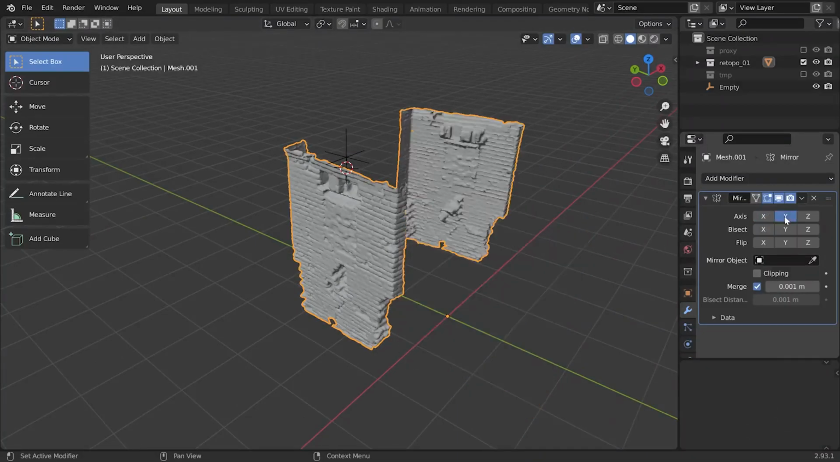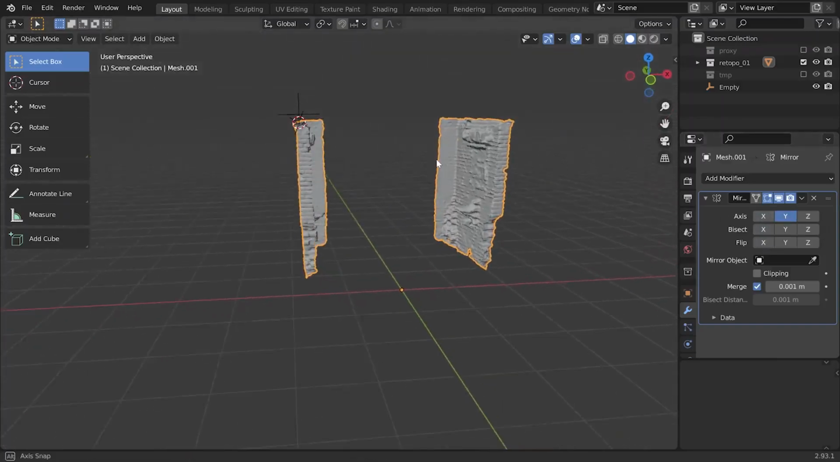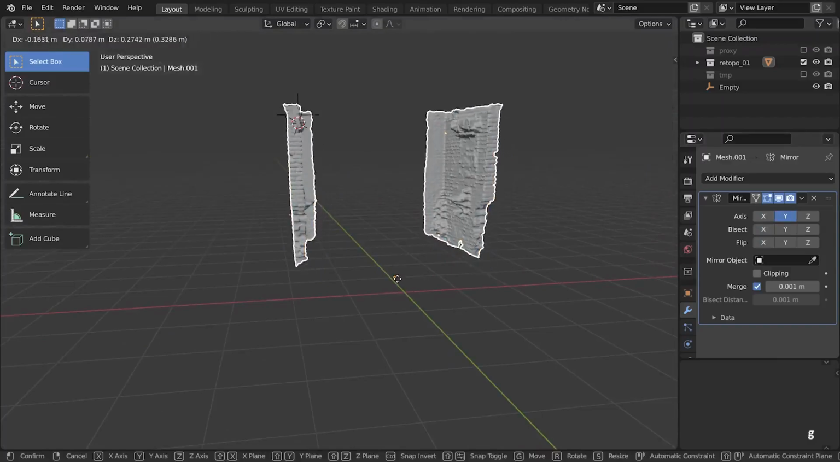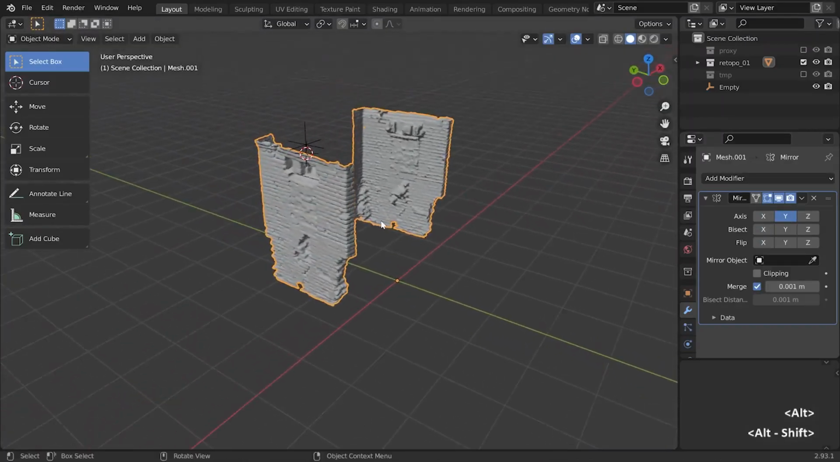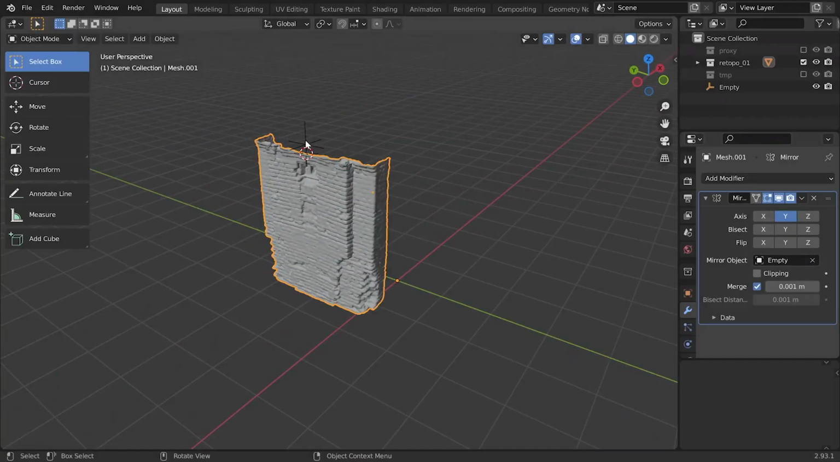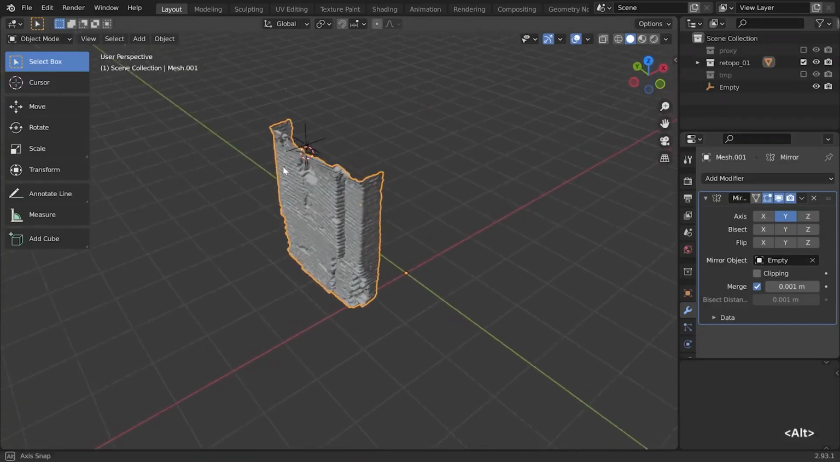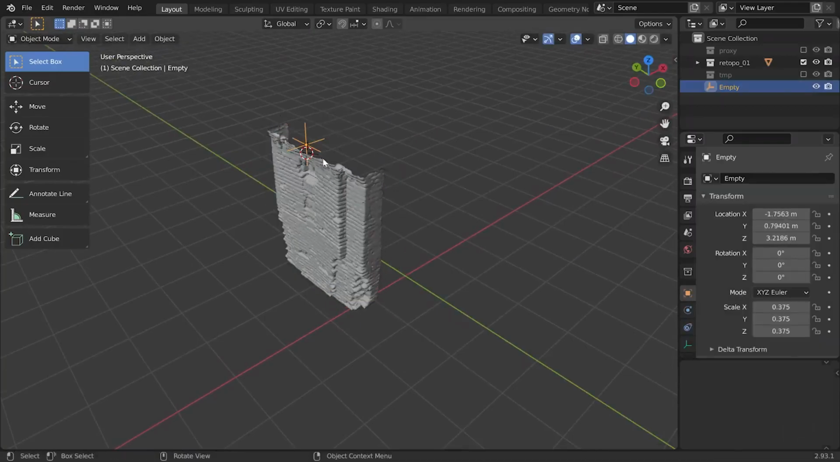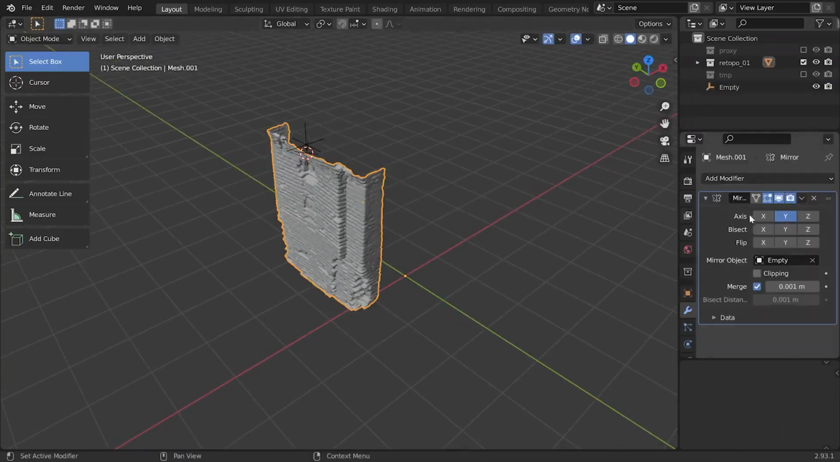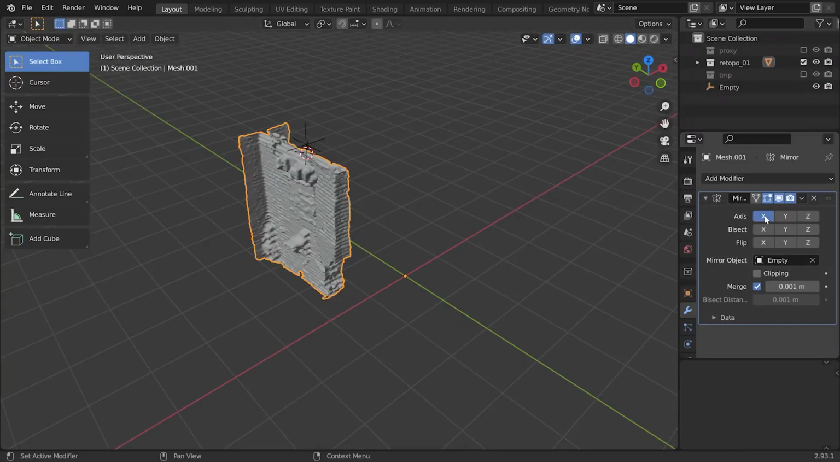The empty object that we have just created will come in handy in this case, because by default, without any empties, the object is mirrored around its origin point. And the rotation of the object also plays the role in it. It's much easier to select the empty and use the transform of this empty to drive the mirror modifier instead. Based on the orientation of the empty, the mirroring axis should be set to X.